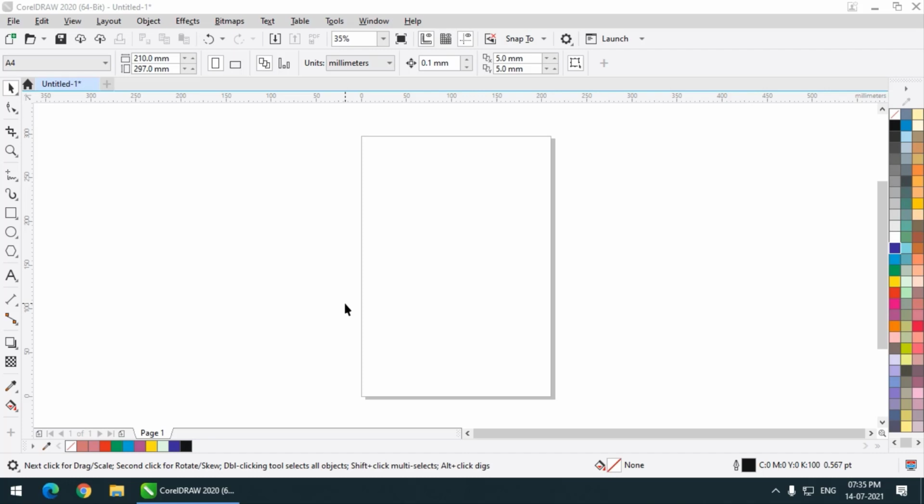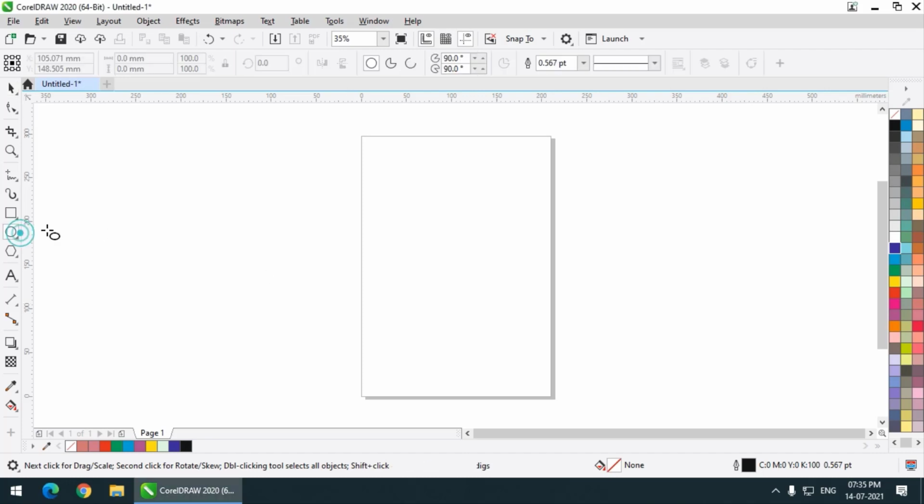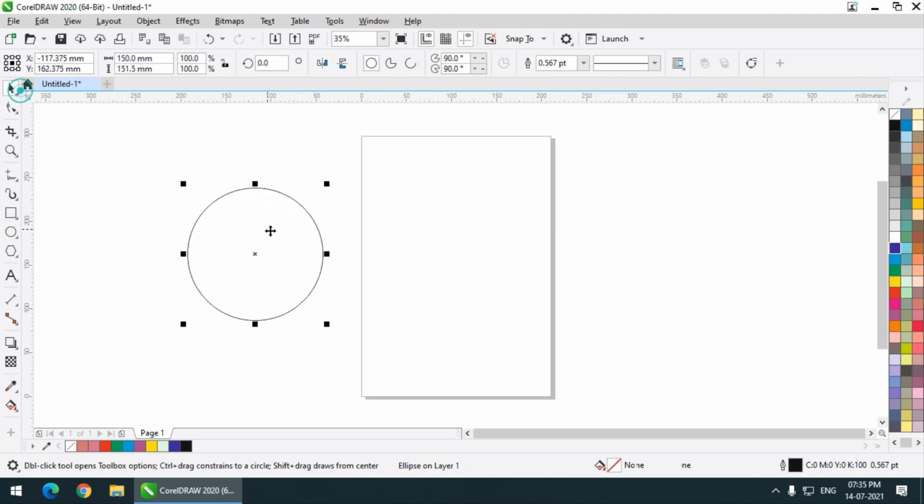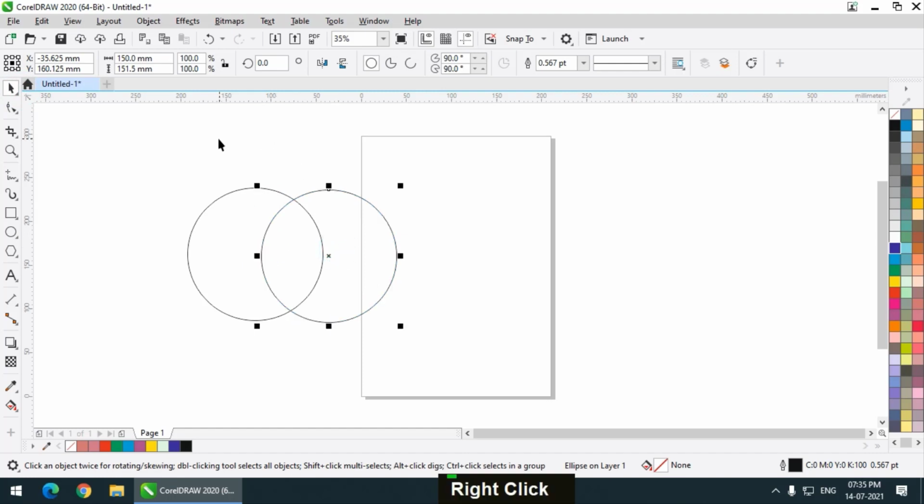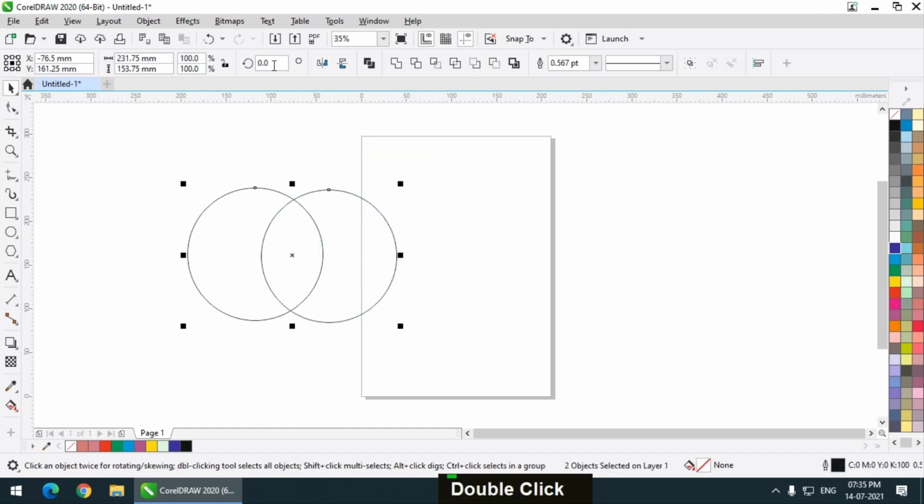So in this video in CorelDRAW we are going to see the shaping options which will occur in the property bar when we select more than one object. If I select more than one object, then in the property bar these options will appear.